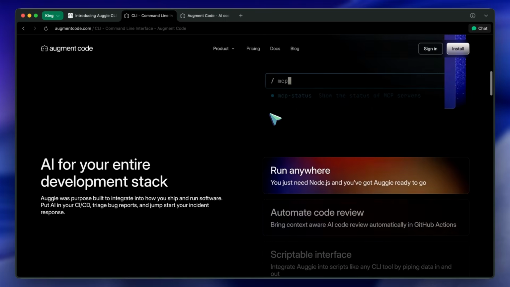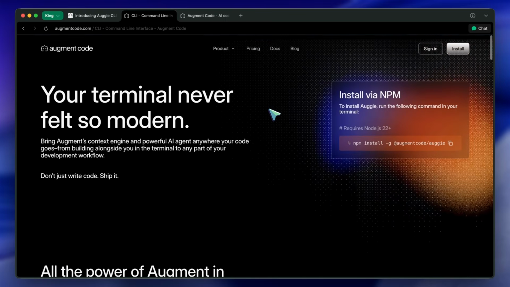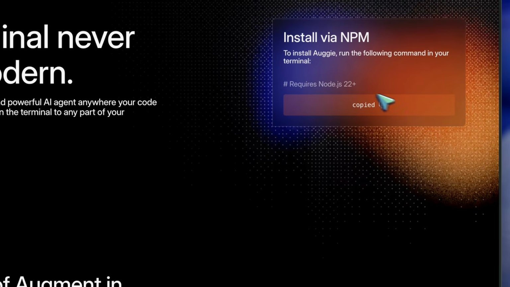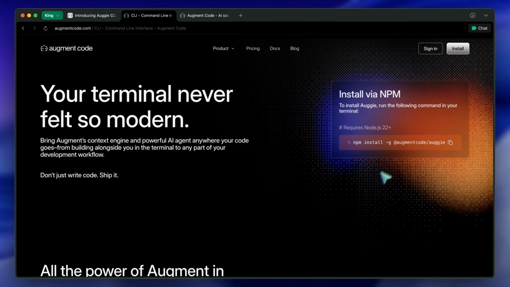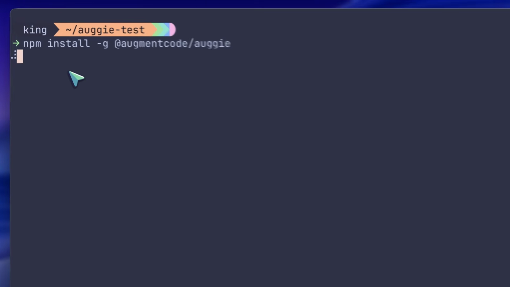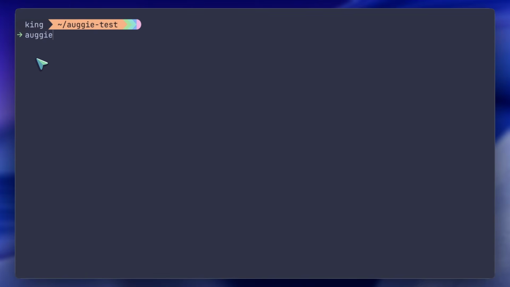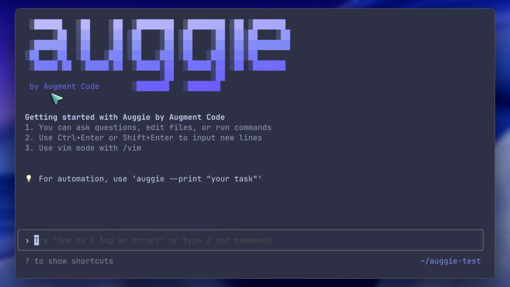First up, installation is super simple. You just need Node.js 22 or higher, and then you can install Auggie globally with a single npm command. npm install -g @augmentcode/auggie. That's it. Takes less than a minute. Once installed, just run Auggie in your terminal, and you're off to the races.